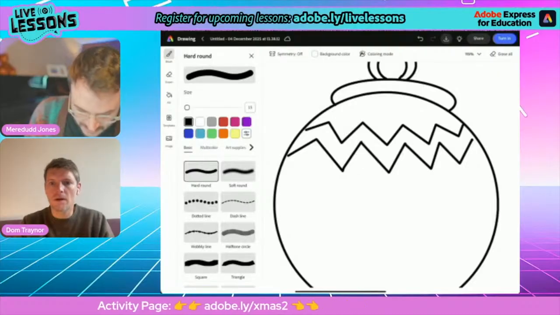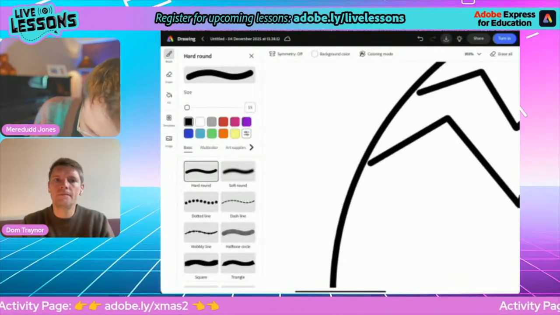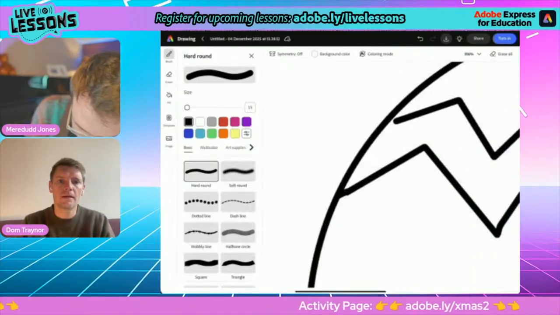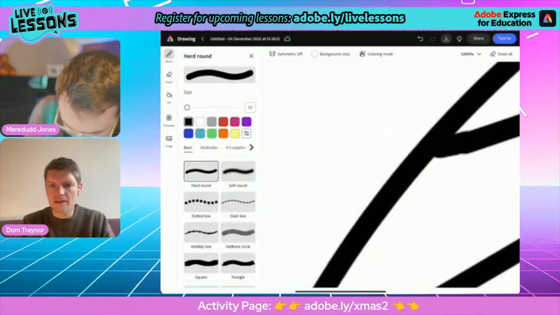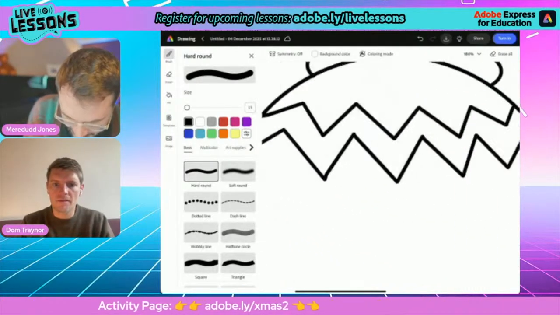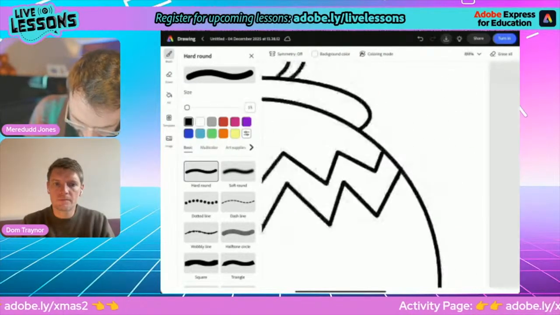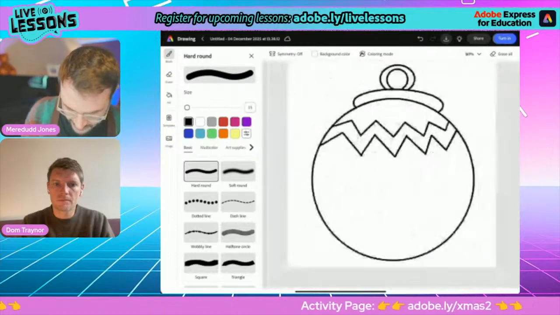Yeah, that's cool. Wow. I need to look at these ends, guys. We need to make sure that our ends meet. Otherwise, when I go to fill in, it'll just fill my whole bauble with one color because there'll be a gap. Right. Well, I enjoyed those zigzags.